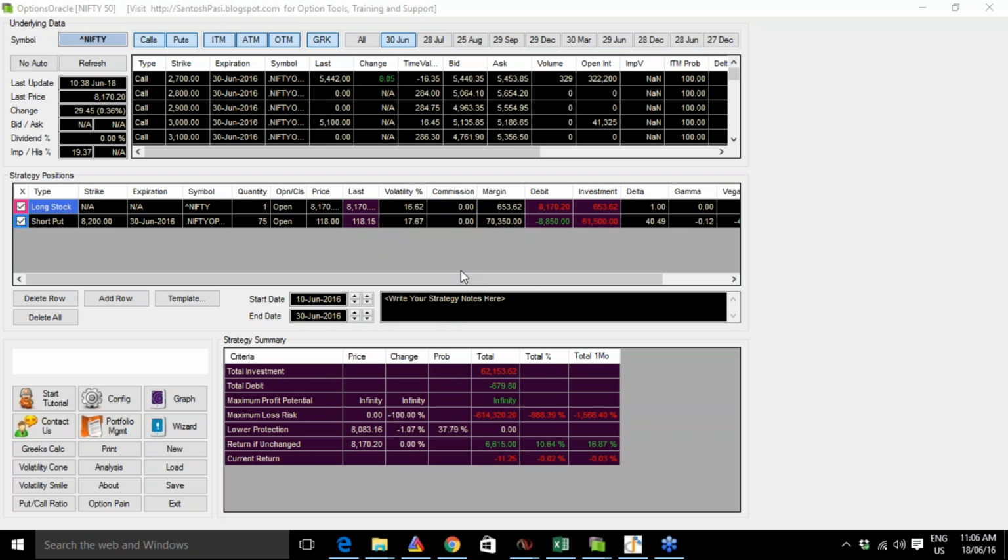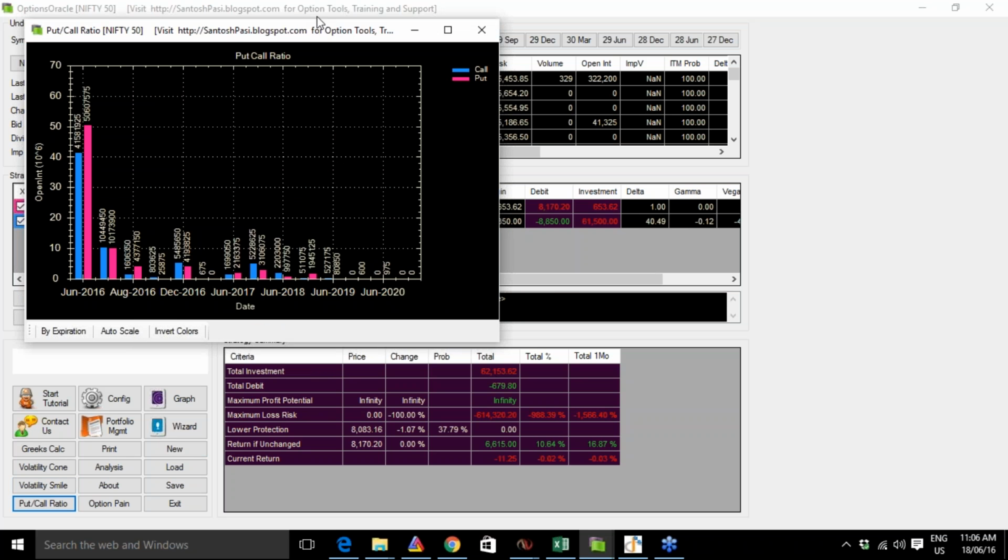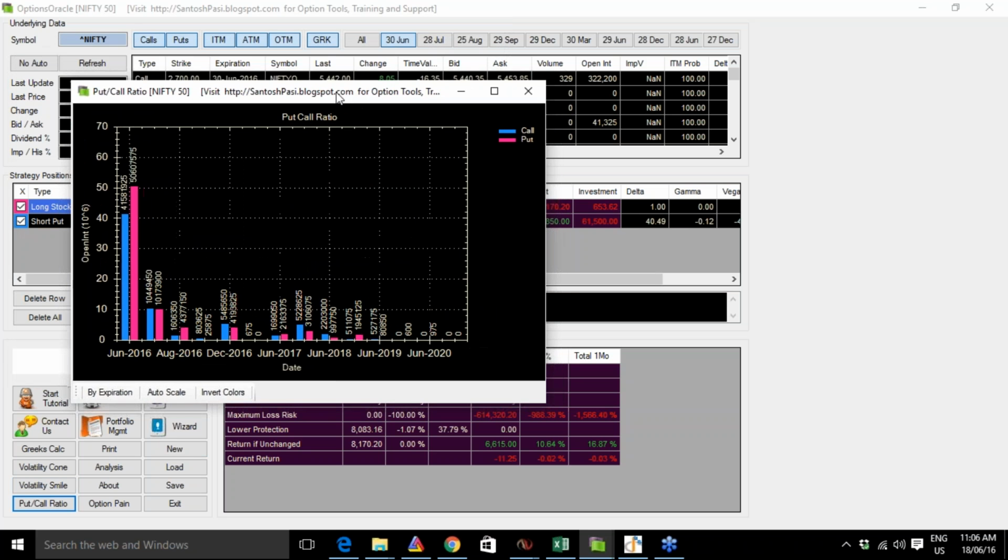Can we get the strike price PCR? This is a question from Raju Mandal. Yes, you can get the strike wise PCR. There is a put call ratio of option here. Let me go to the put call ratio option.